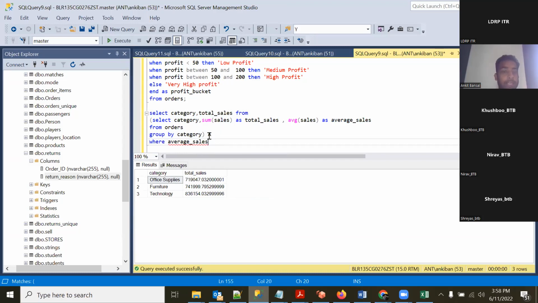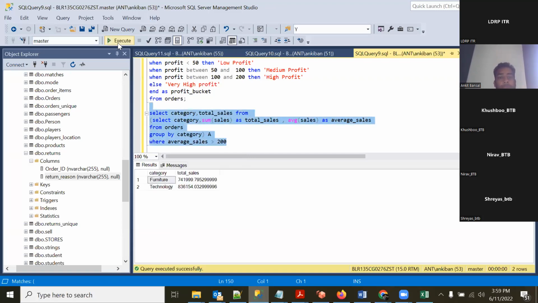Now this is not an aggregated column as a row. In the inner query, we would have to put a having condition because this is an aggregated value. But the output of this query is another table, and in that table, average sales is just another column. I can just say where average sales is greater than 200, so it will give me the output. I just want every one of you to type yes if this is clear.